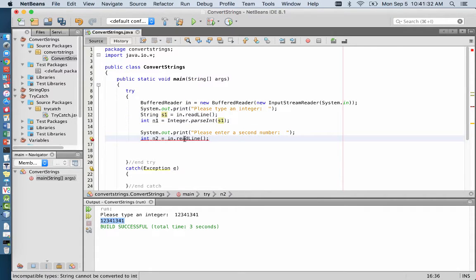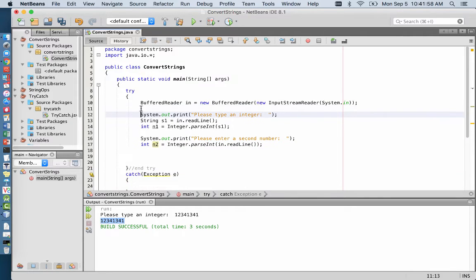So what we can do is use this in a shorter way. This is a string. As long as what we put inside the parentheses of this parseInt method call is a string, we're perfectly good. So we don't need to create another variable. We can simply do Integer.parseInt and put the parens around it. These two approaches, this one and this one, do exactly the same thing.